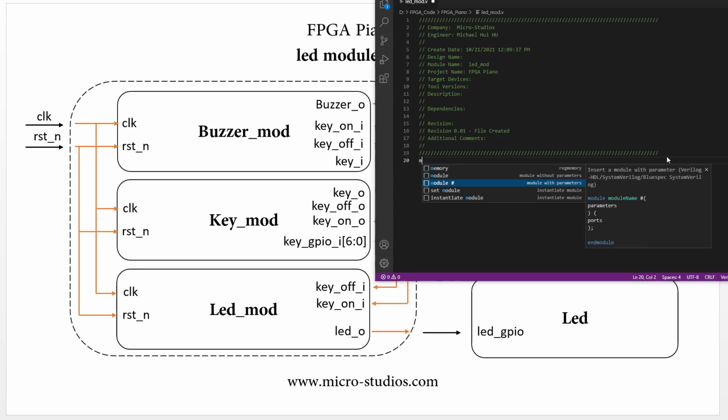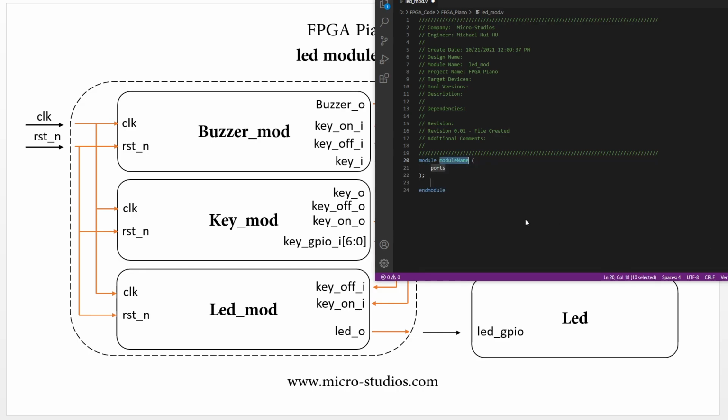You can see these are two different patterns for the module. This one has no parameter, and this one has a parameter. Okay, so we choose no parameter. It's very convenient for us to use Visual Studio Code for the coding. So this is LED module, the module name, and this is the port.